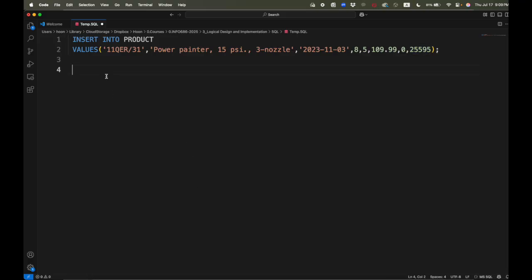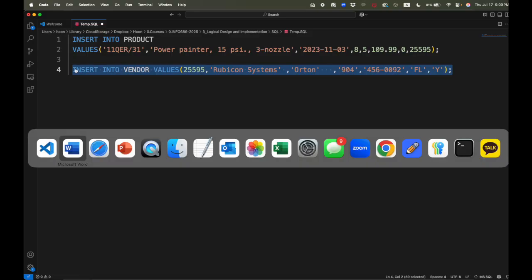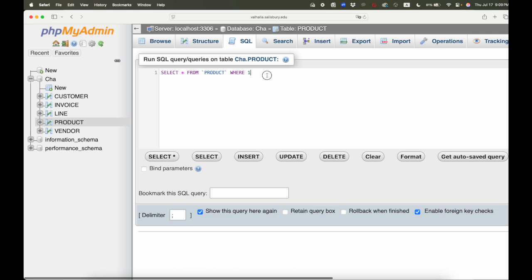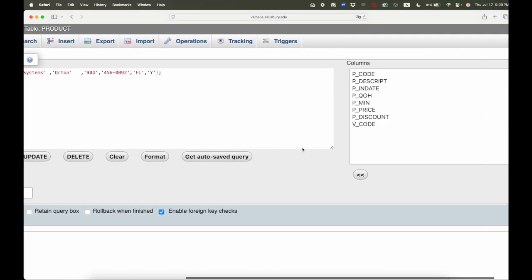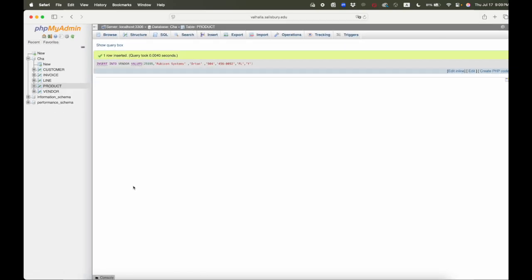So let me copy this into Visual Studio Code first. So let's just look at the statements. So we are inserting Rubicon Systems and the phone numbers and some other information as well. So let's try to run these statements in your database. So let's look at your database, SQL, delete the select statements, retype the insert into vendor statement, and let's click go. So it was successfully executed.